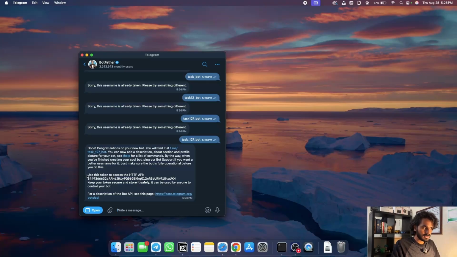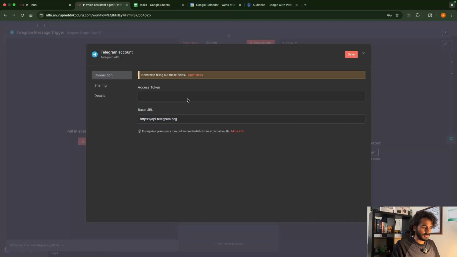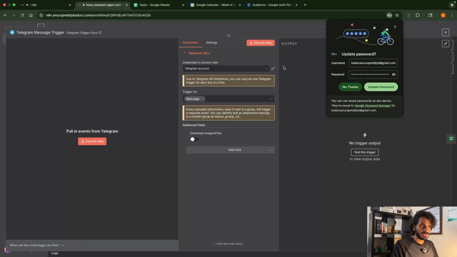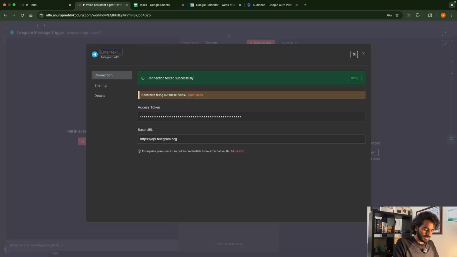It gives us this access token that we require. After adding the Telegram trigger node, you need to paste it here and click on save. It will test if the connection is successful with the bot or not, and we can see that the connection is tested successfully. You can close that, and let's name this Telegram bot as task bot.